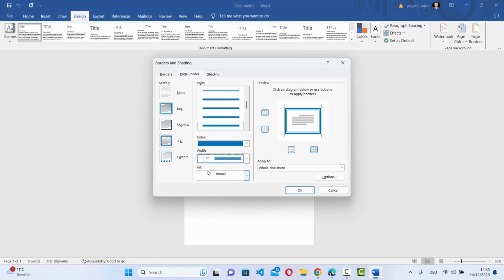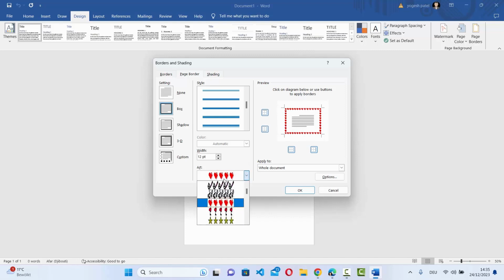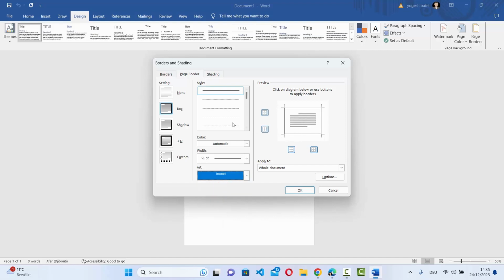Also, I can apply the art for the border. So here it's none, but you can see you have several different kind of art option here. Let's say I want to choose this art, so you can see the preview here and the art will be selected. I am going to choose none here, and it's going to be none.